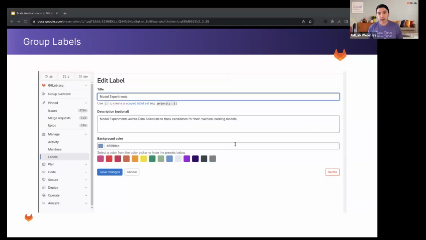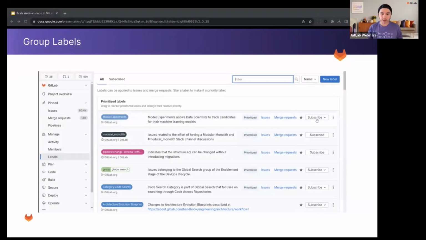And the labels can be used to organize lots of different things within GitLab, such as epics, issues, and merge requests.